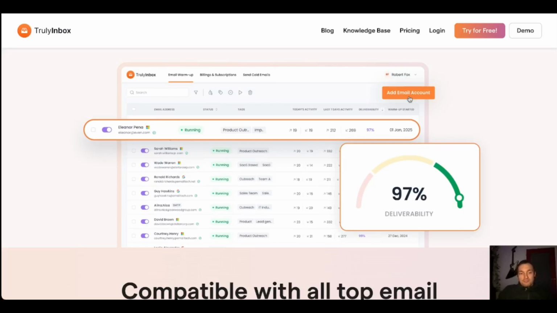There are no graphs or 50 different options you have to think about. In that sense, it's more of a set and forget tool, which I think is exactly what freelancers like and small businesses that don't really focus that much on email marketing in general. I think the best thing about TrulyInbox is that you don't have to babysit it all the time.